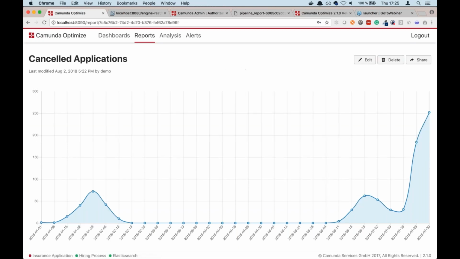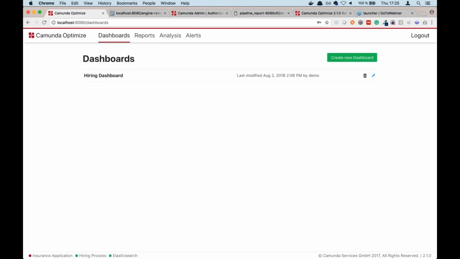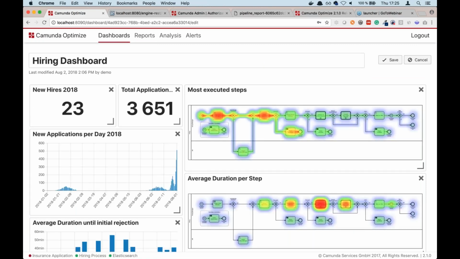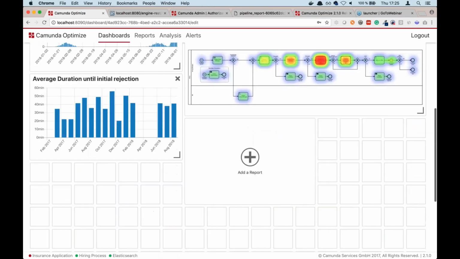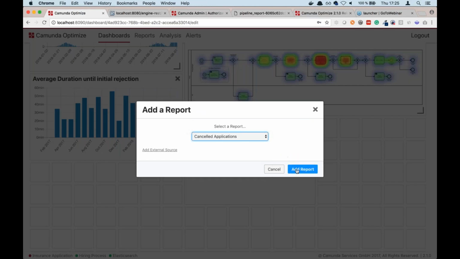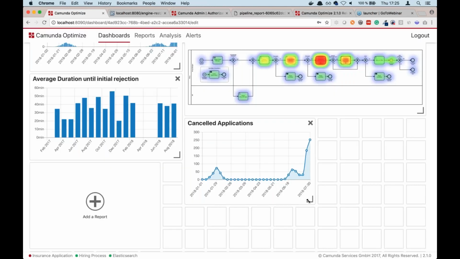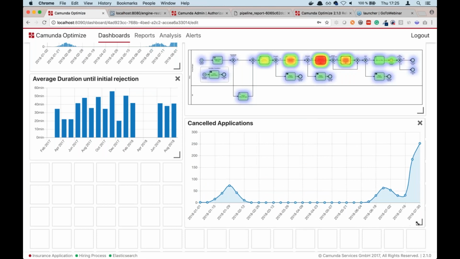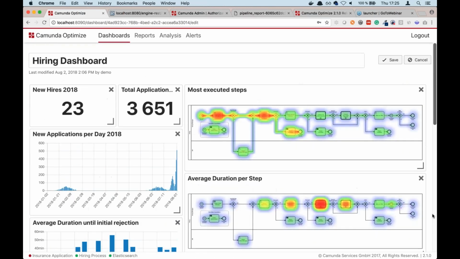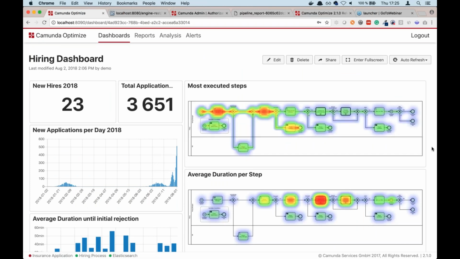We save this, and then we can go to our dashboard, the hiring dashboard, go into the edit mode, and then you can see, right? I'm very flexible here. I can change the sizes of my diagrams, of my reports, and I can easily add new reports as well. So this would be the canceled applications. Make it a little bit larger so we can all see that. And then I go back and I will save the whole thing.